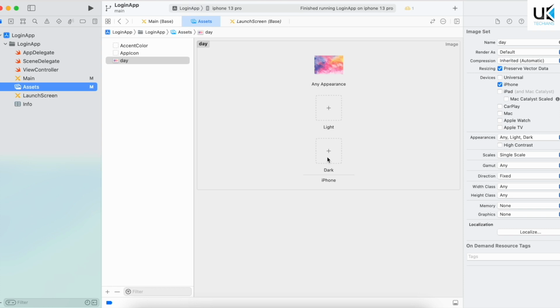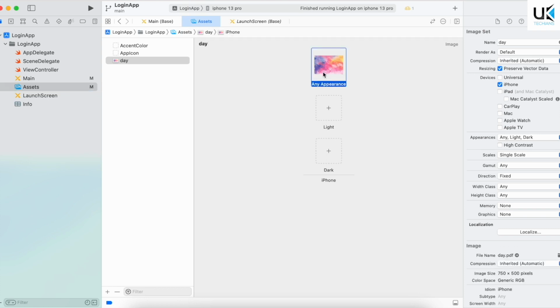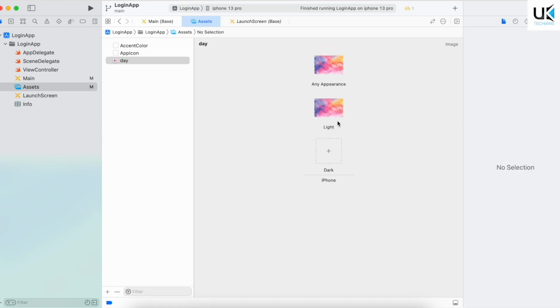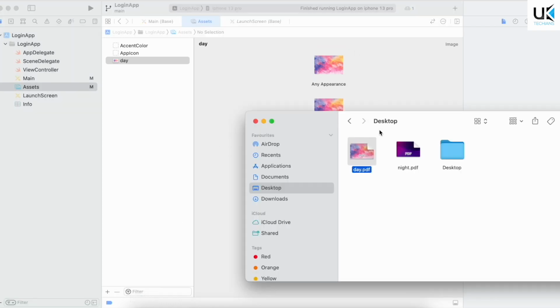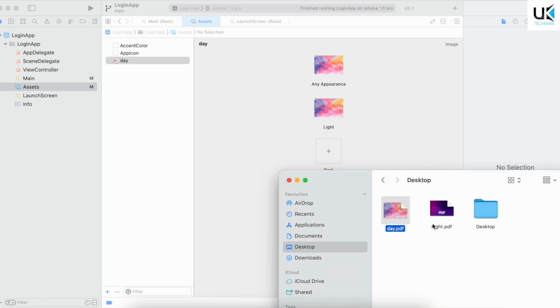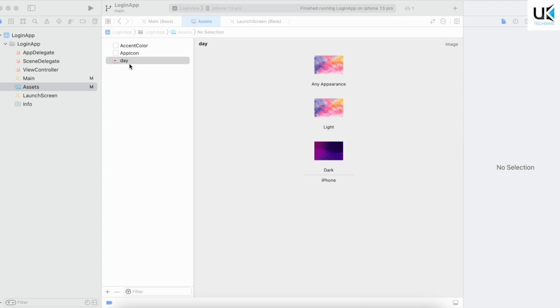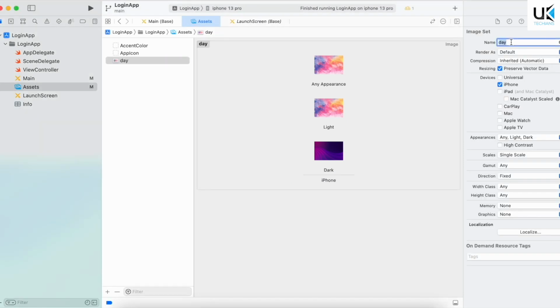But if we have dark and light theme, what will we do? First, we will just copy the same image into the light theme, and for the dark, we will just capture this nice PDF and add it here. And now the name will be changed as background image. Lock it.